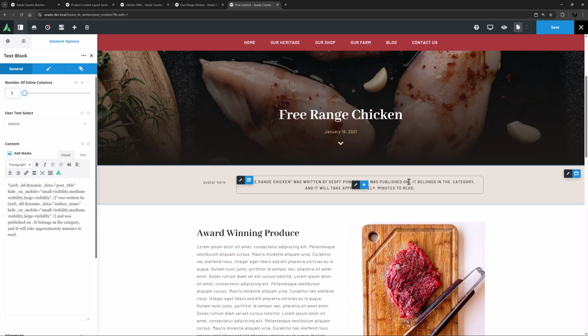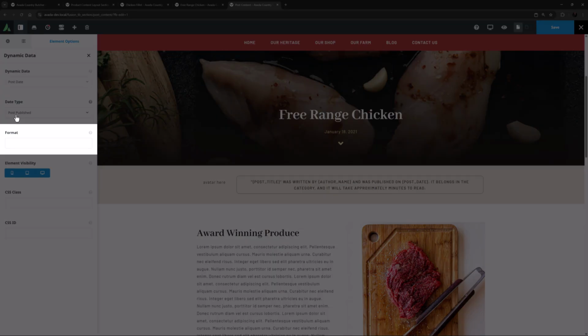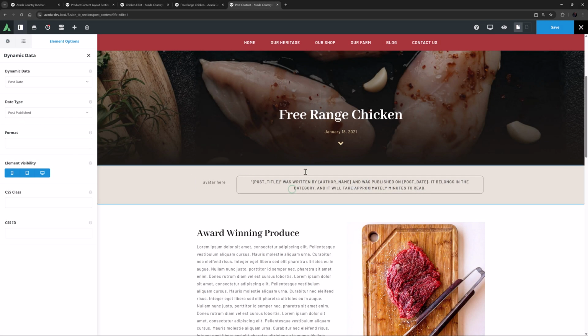The date for the post is next. I'll place my cursor and add the first curly bracket. Here I will search for post and select post date. By default, this is the post publish date, which is the one I want. There's also a format option here, but I will just accept the defaults.